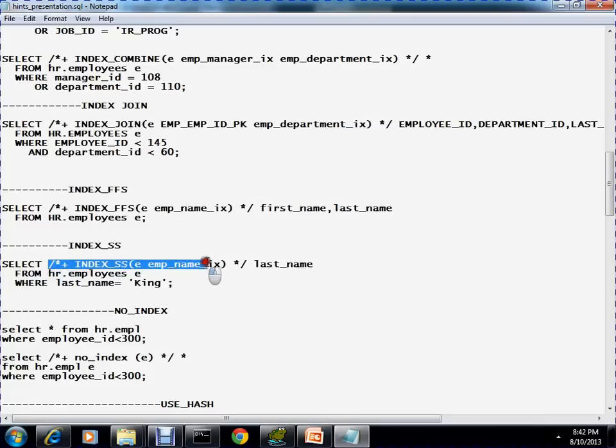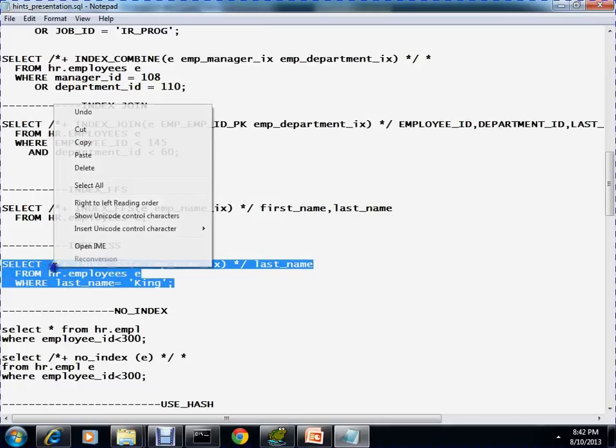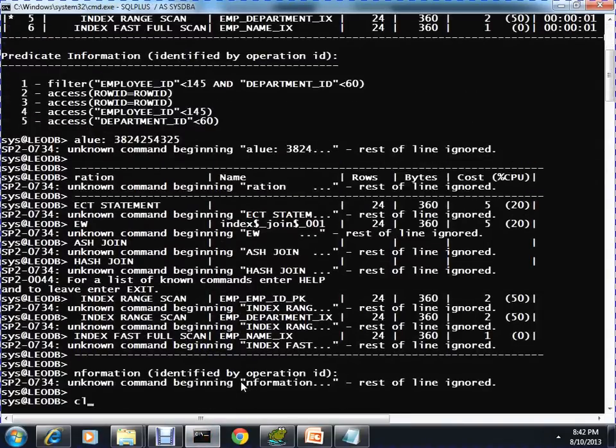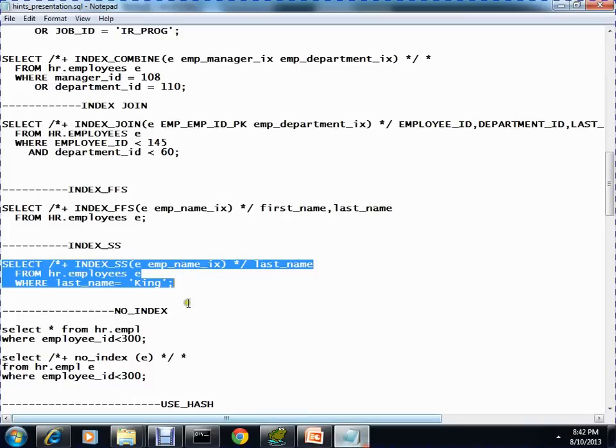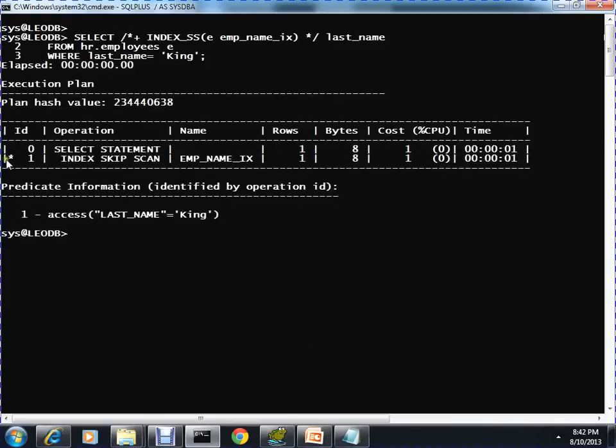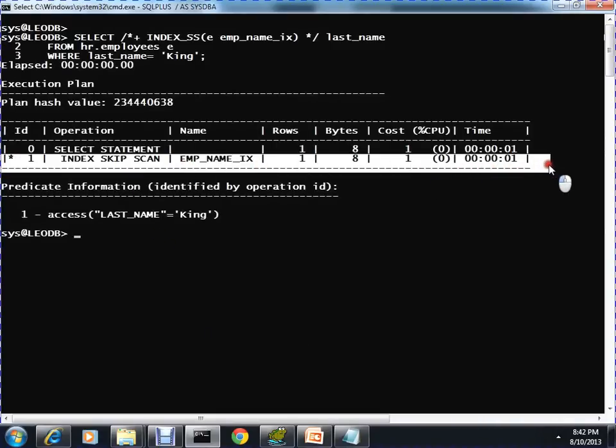Select, you have to give this select, then the hint, INDEX_SS in brackets, first the table name or table alias, then the index name. Okay, it will do an index skip scan. Here you can see the optimizer has generated a plan, and it's using the index skip scan.